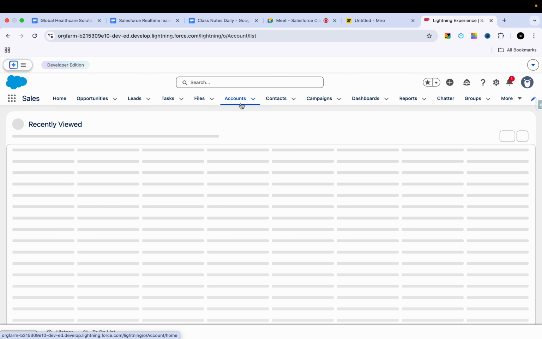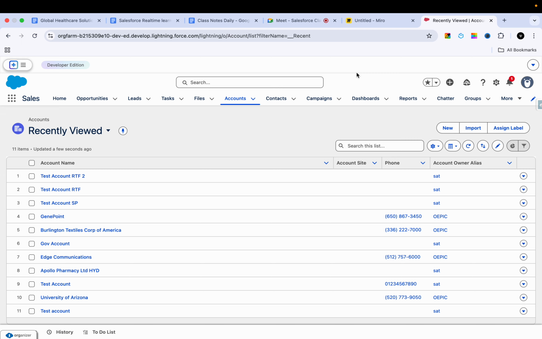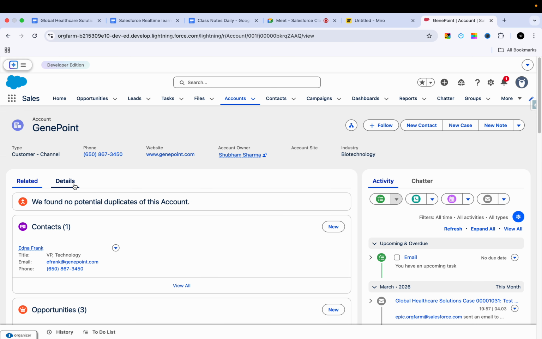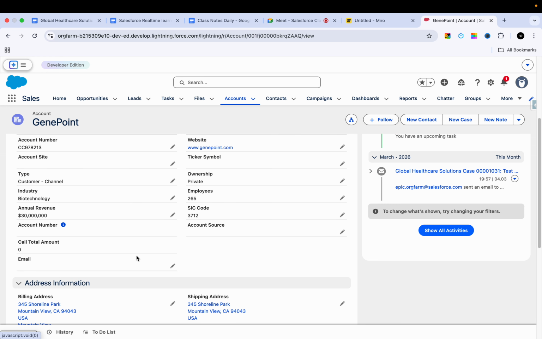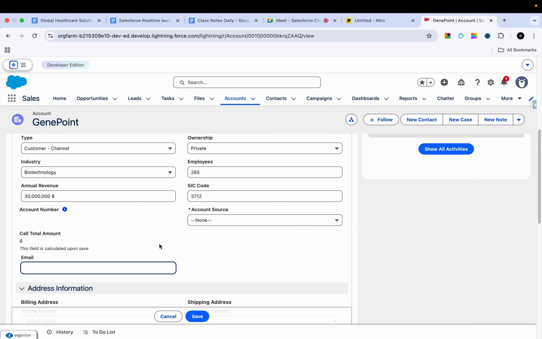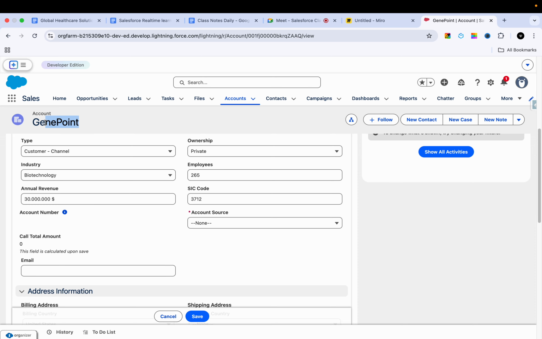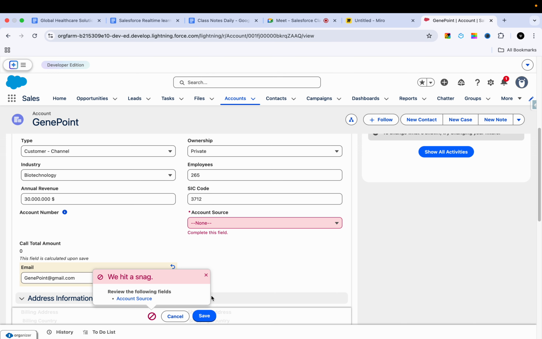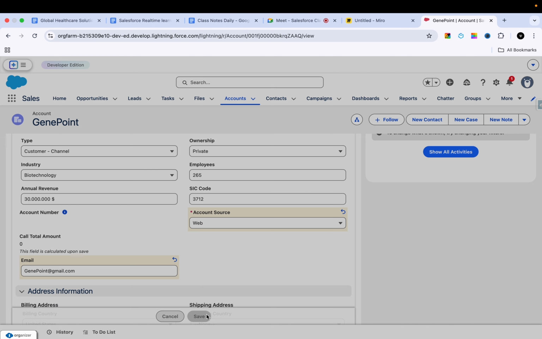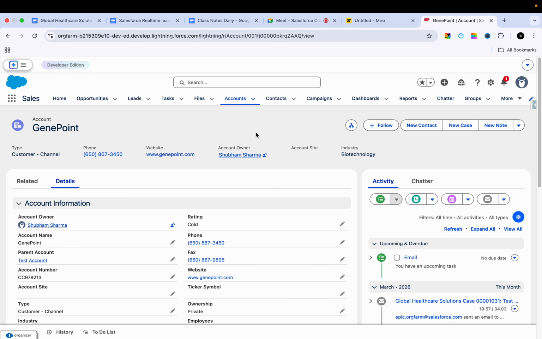So here, before going to the actual implementation, right now I have an existing account. Let me give the email of this account, it is at gmail.com. The account source is some web. Okay, now let's create a new account. This is the existing account.